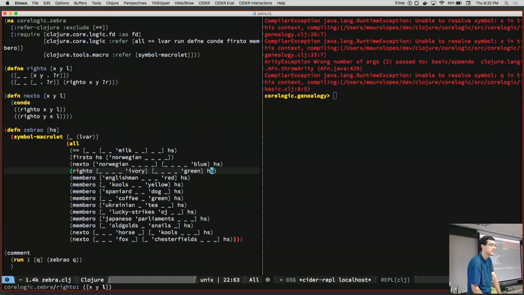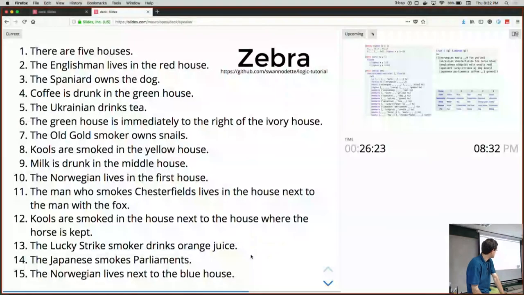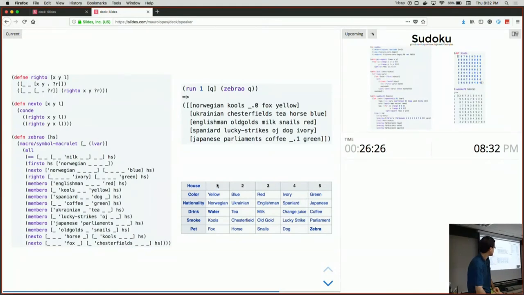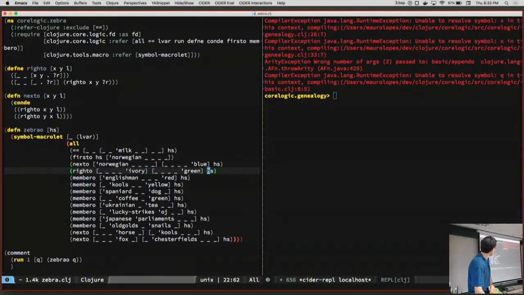So HS is the list of the table that we will see in the end. It's a list of rows, a list of size 5, and each sublist has 5 elements. It's a list of lists. Someone has milk. First in this list is the Norwegian person. Next to the Norwegian person is someone who lives in the blue house. Right to the person that lives in the ivory house is the one in the greenhouse. It's exactly the facts there.